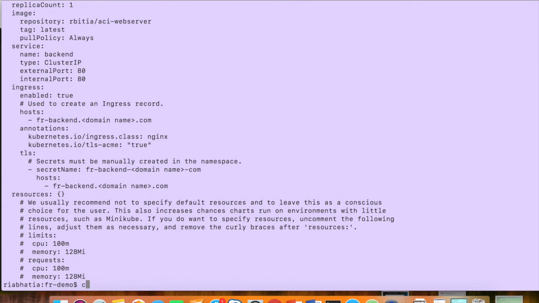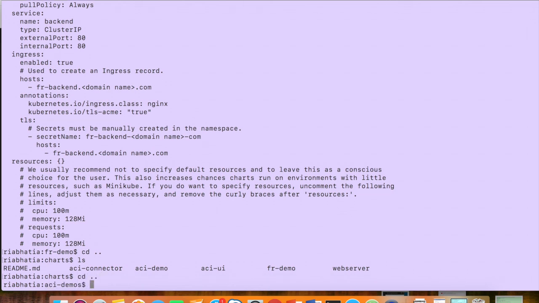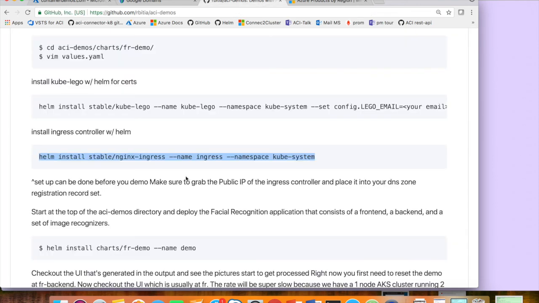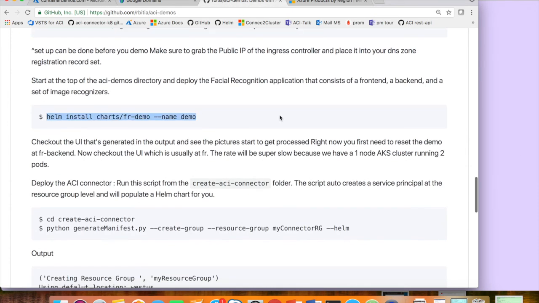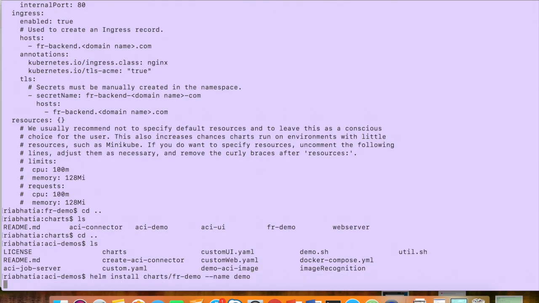So now we're at the point where we can actually deploy all of this, right? If we go back to my repo, we're up to here now. We can go ahead and deploy the demo and see if everything's working out.